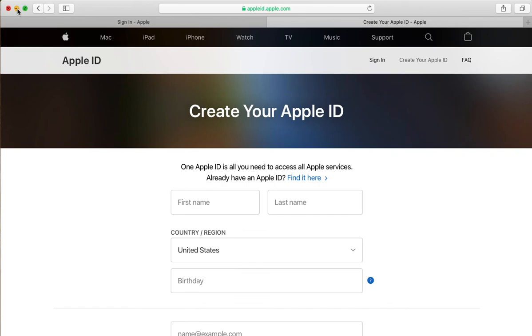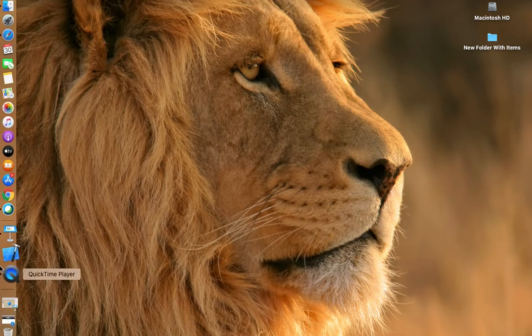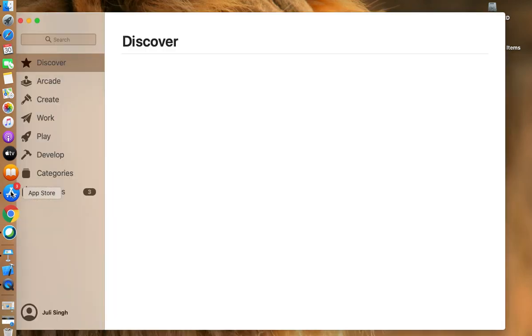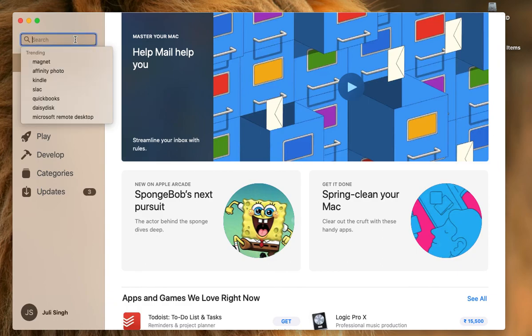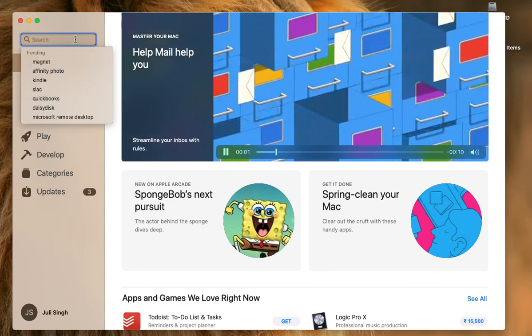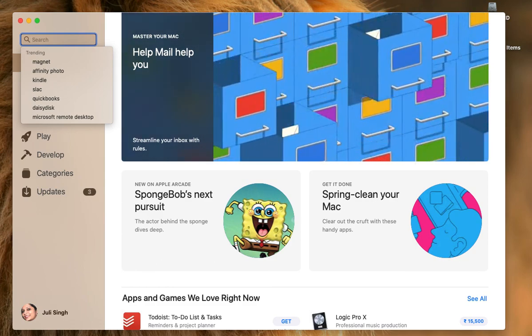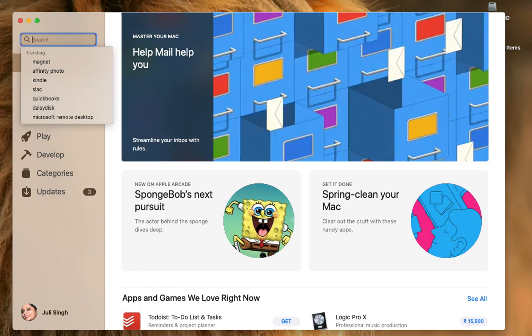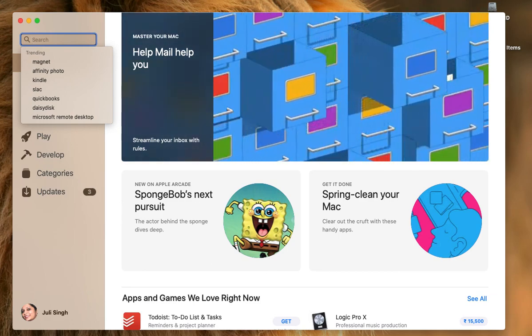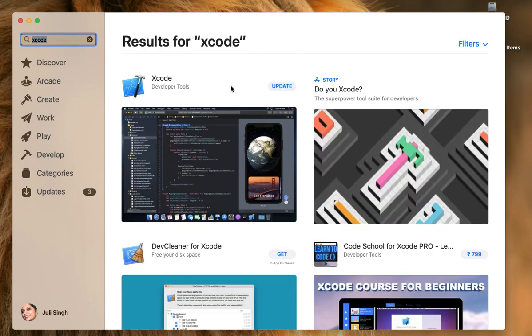Once your Apple account is created, you go to your Mac machine and open the App Store. What is the App Store? App Store is actually a market where you can get any software for your Mac machine. It is similar to what we have on our phones, like Google Play Store or the App Store on iPhones. So it is a similar application. Just open that, type Xcode and click on search. It will give you some results for Xcode.